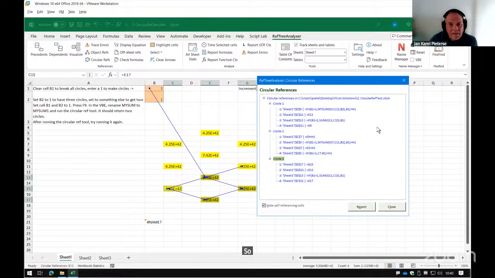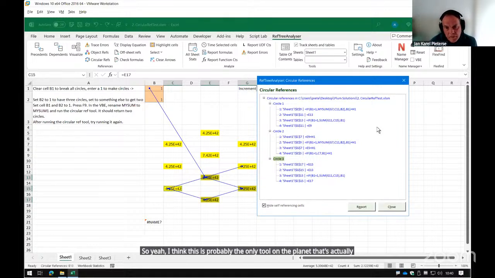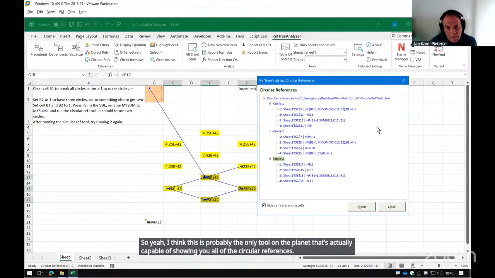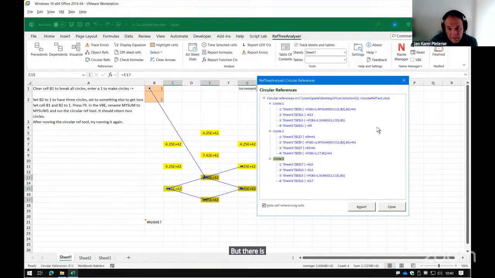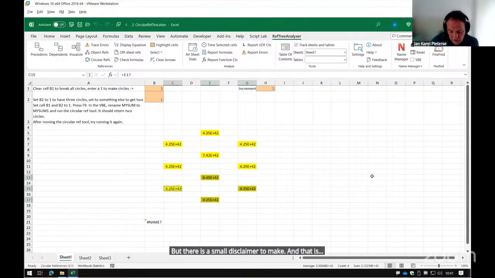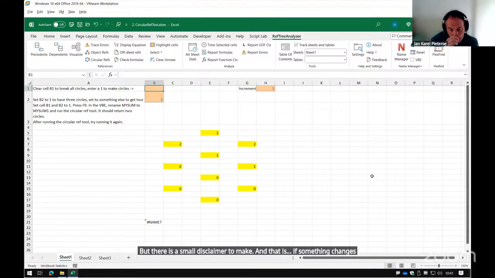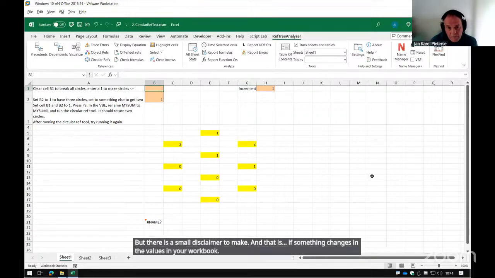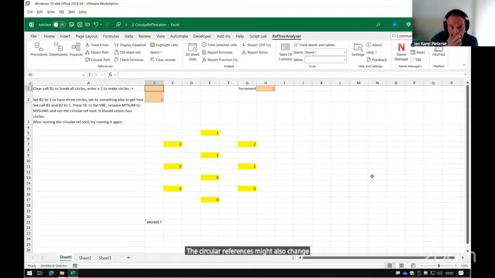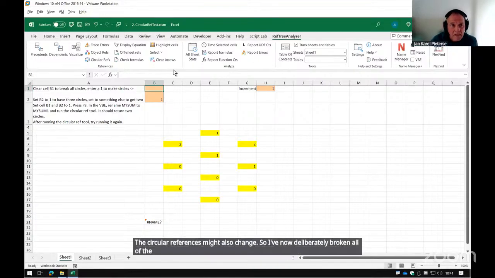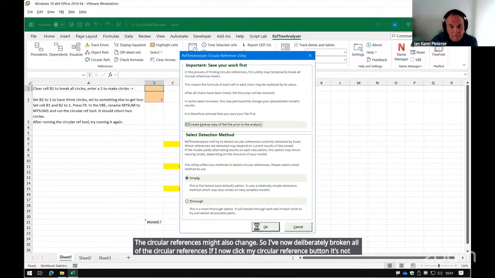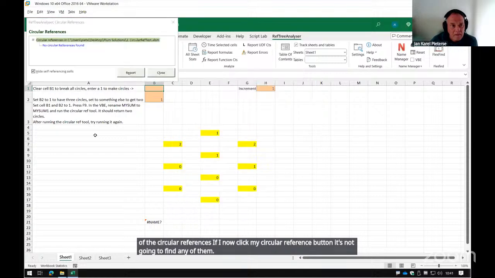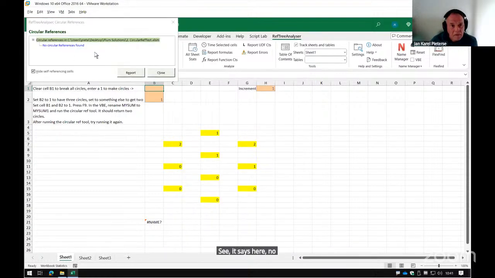So I think this is probably the only tool on the planet that's actually capable of showing you all of the circular references. But there is a small disclaimer: if something changes in the values in your workbook, the circular references might also change. I've now deliberately broken all of the circular references. If I now click my circular reference button, it's not going to find any of them. See, it says here, no circular references found.